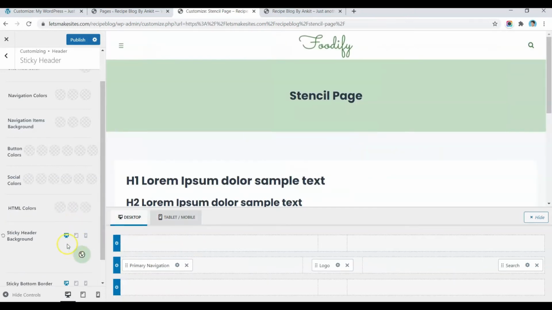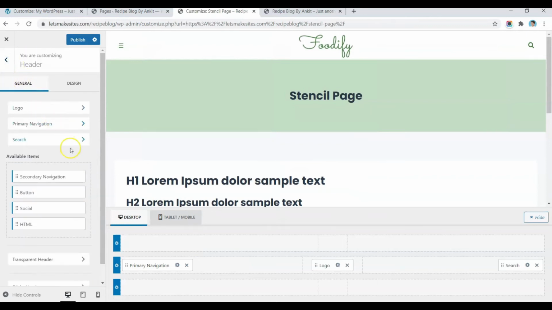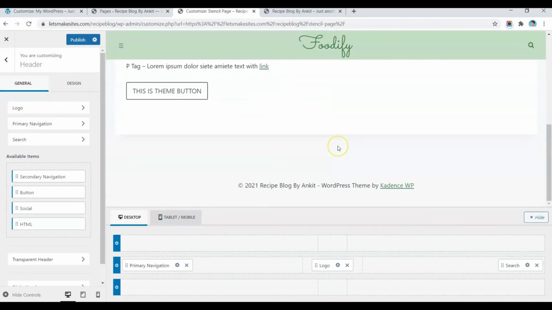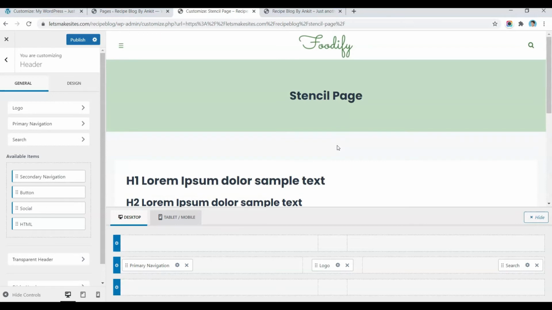So we go back to desktop. We go back from here. And now we have a sticky header for our food blog. Let's go ahead and publish that. Now this completes our header design 1.